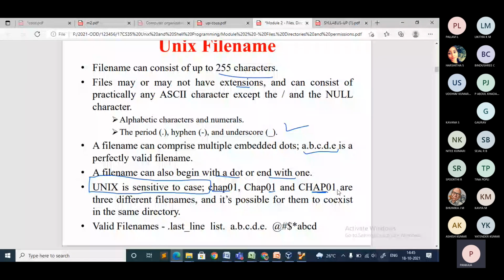Maybe if you are looking at this side, you can come to know that these file names are different. This is small case and this is capital letter, so both are different file names. And here are some examples of valid file names. I already told you the file name can start with a dot, dash, and underscore. In this way you can specify the file name, so it is acceptable in the Unix environment.